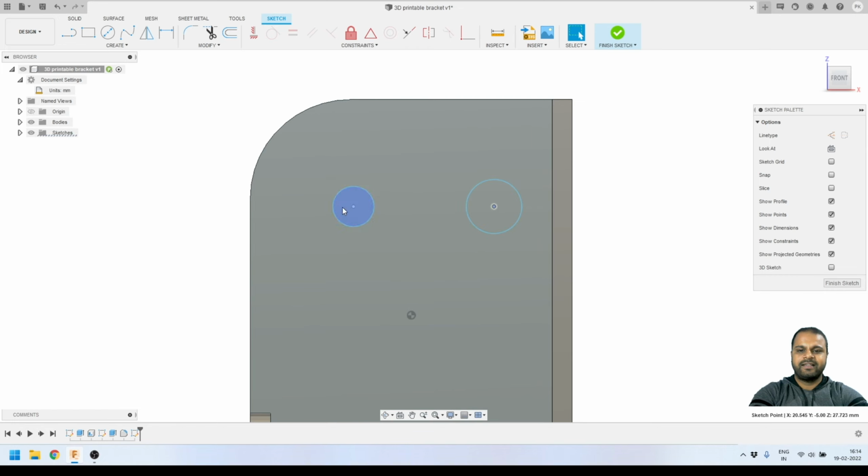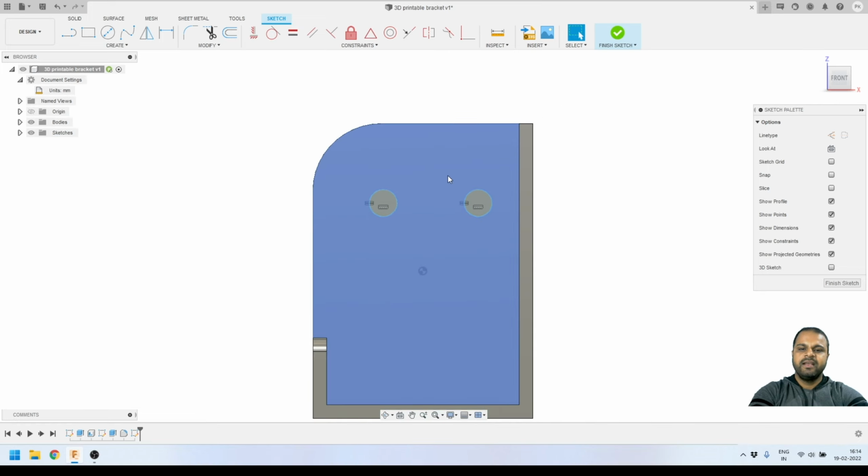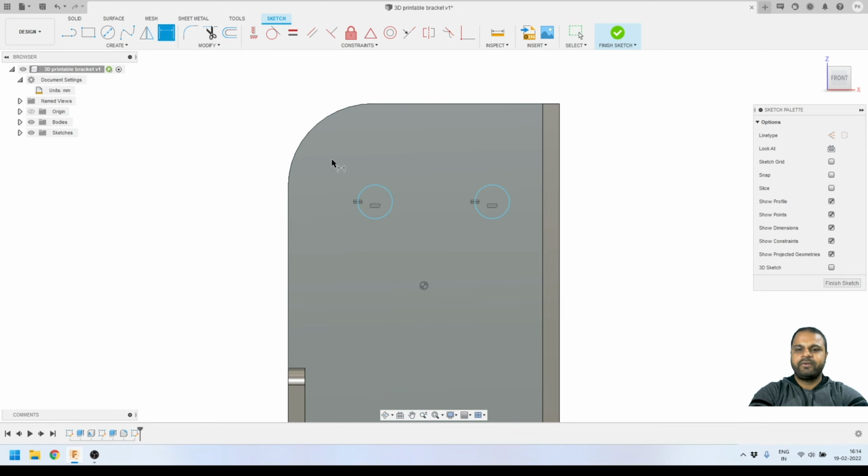So I will just select the origin of both the circles and will apply this horizontal vertical constraint. Here you can see now both the circles are on the same level. If I try to move one, the other is also moving with it. So here you can see that now we'll apply an equal constraint. I want to make sure that both circles are of equal diameter. Now the next thing is that we need to define the dimensions.